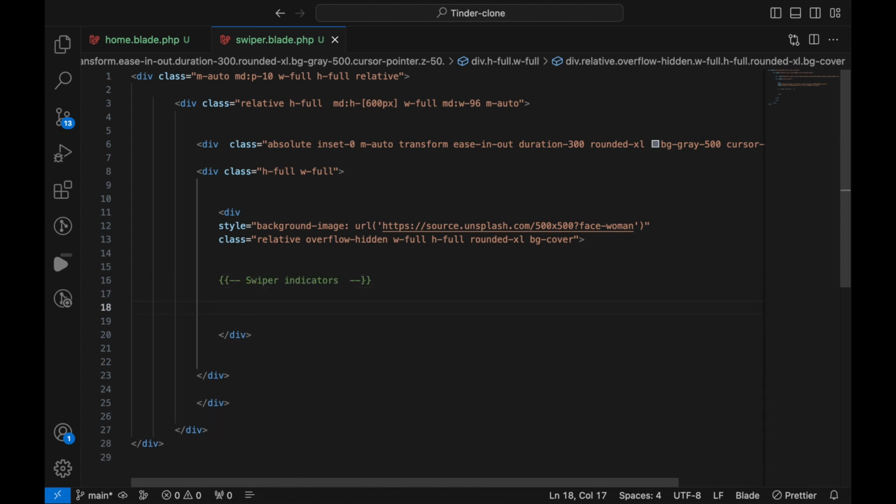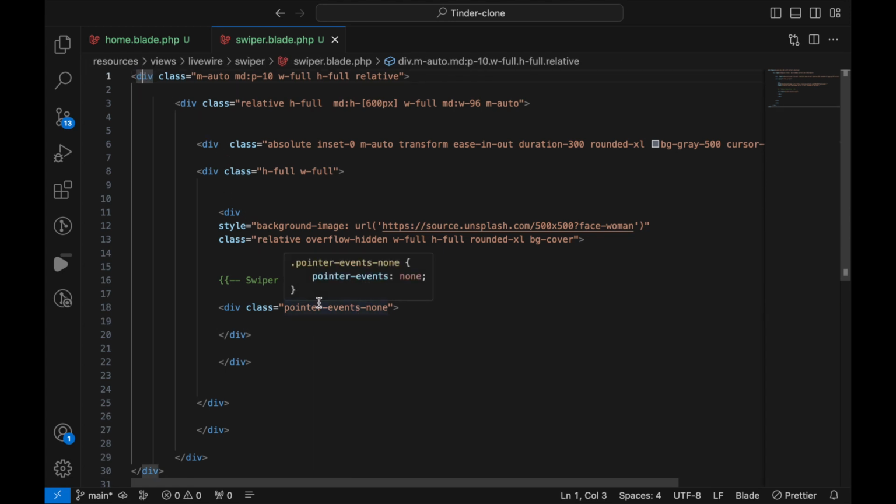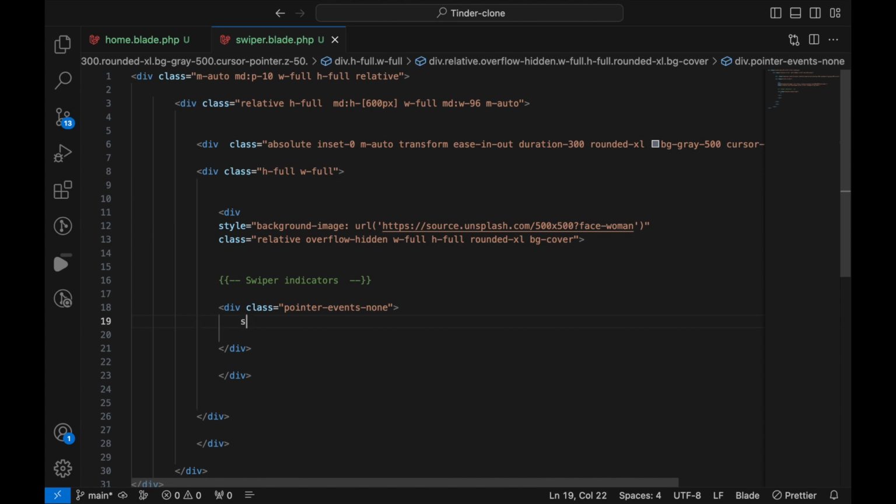Now in here, we're going to say div. Okay, for this one, we're going to create pointer-events-none, right? Because we don't want these ones to disturb the drag when you create a drag for this main element here. We don't want it to disturb. So whichever elements are inside here, give them pointer-events-none, unless you want them to be clickable. For now, let's just create a span element with a class.